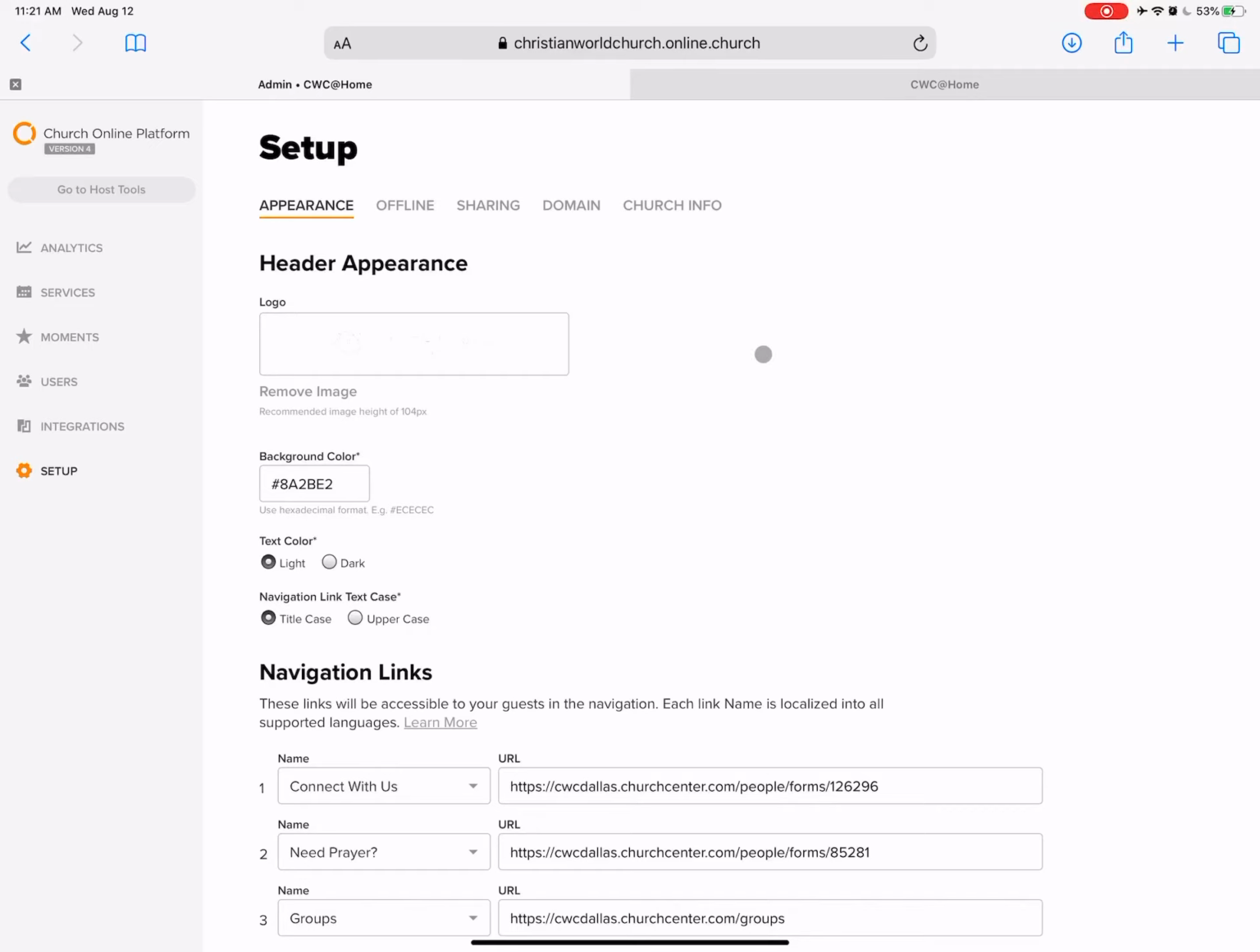All right, so last tutorial as we go through the setup. We have gone through analytics, services, moments, the users. Again, this is all from the admin side. Talked a very little bit about integrations. Now we're talking about the overall setup.